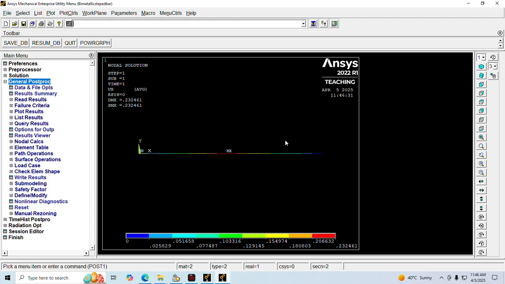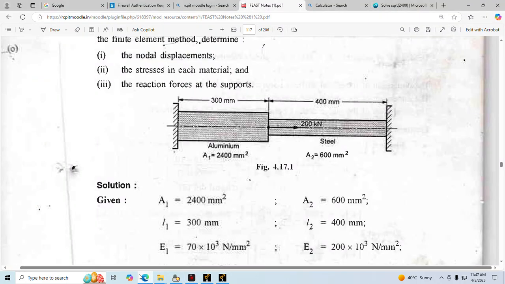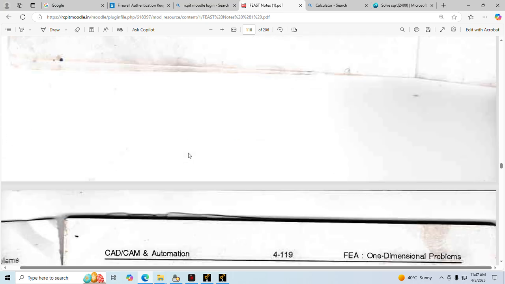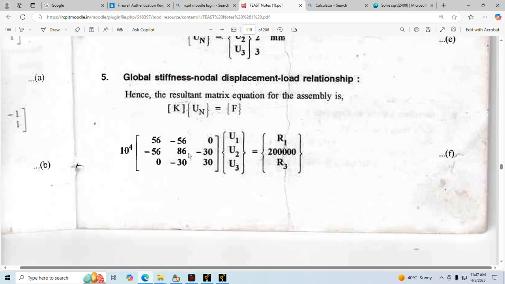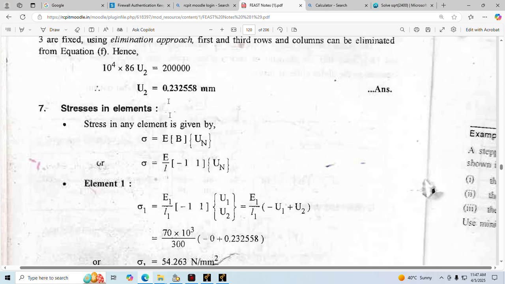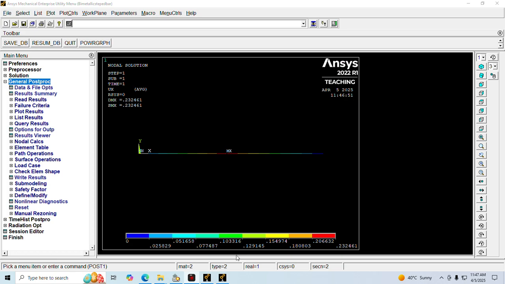Displacement should be in mm. Now we verify the results from the problem. We solved this problem using the finite element method, and after solving this problem, we get the value of displacement. What is the value of displacement in the problem? The same answer is there. We solved the calculation through the analytical method, so we get the same answer, 0.3234. Both results match the answer.